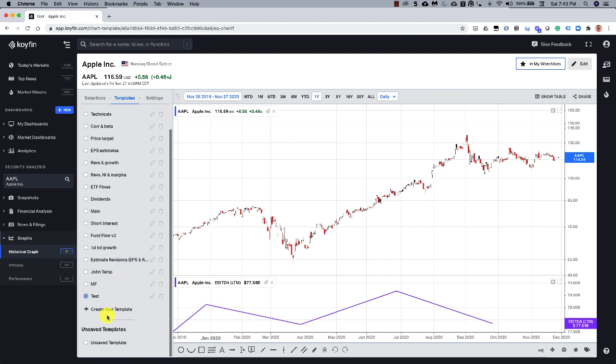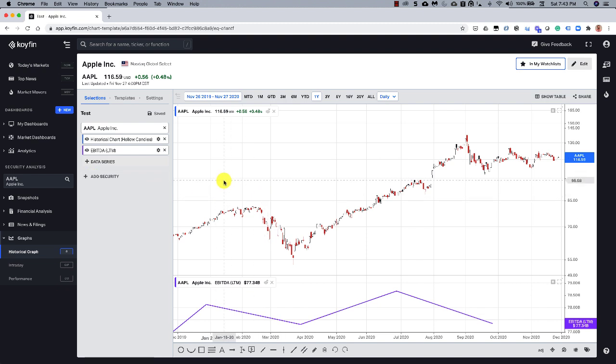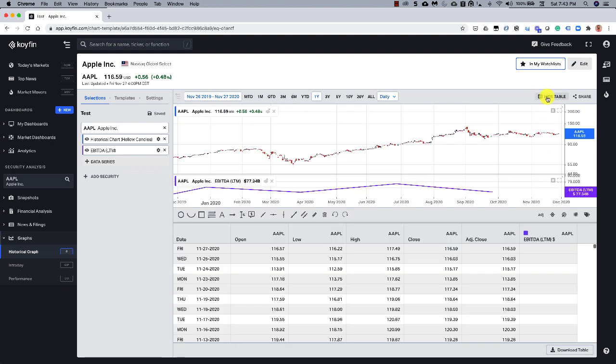And that template would be here, and it would be available for other stocks. So that template functionality is pretty similar to what we had before, but a slightly different user interface. The next thing to mention is we now have this table, which is great.